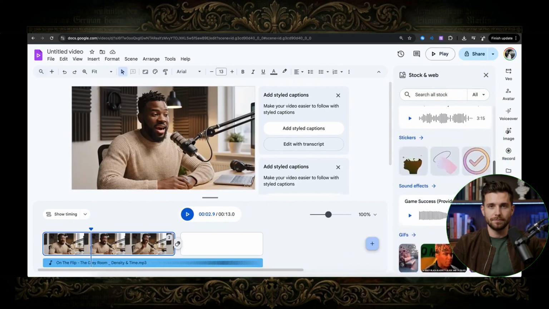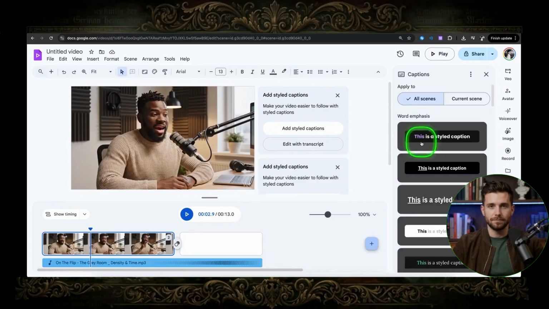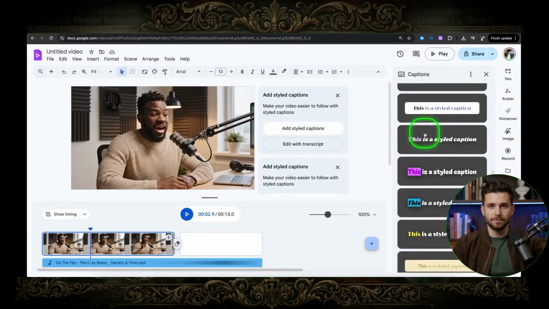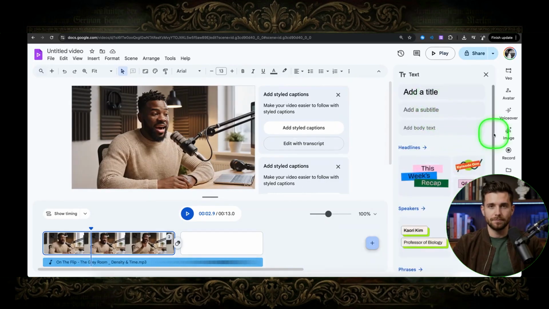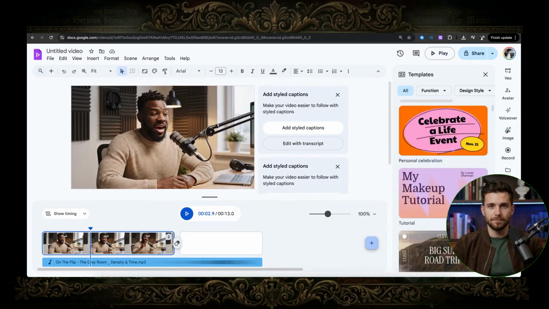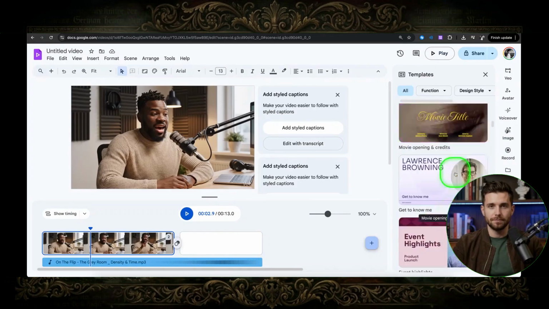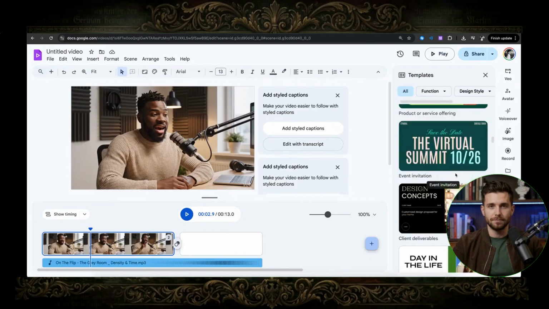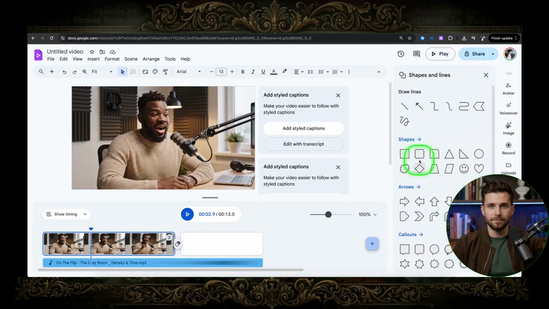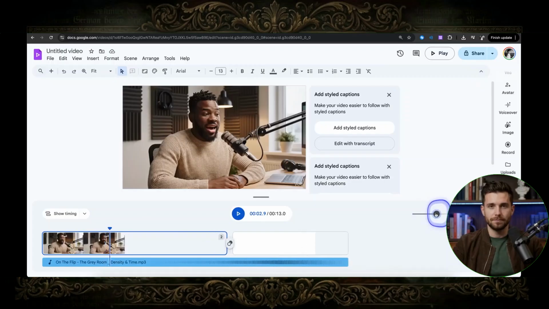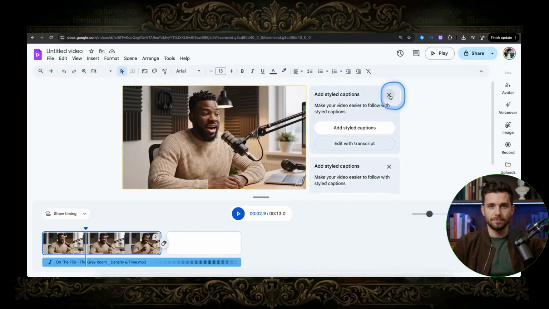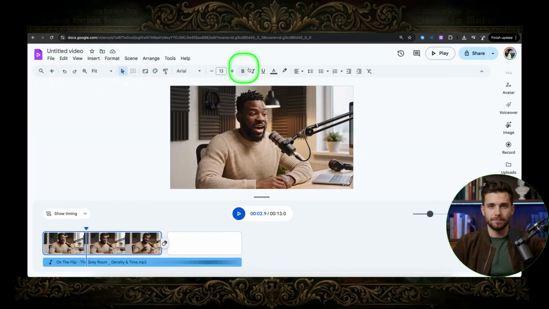Your uploaded files from Google Drive and Photos are easily accessible, along with a library of stock media including videos, images, music, and stickers. For accessibility, you can generate captions using various styles provided by the platform. Adding titles, subtitles, and other text elements is just as simple. If you are creating a presentation, explore the available templates or use the Shapes menu for additional graphics.